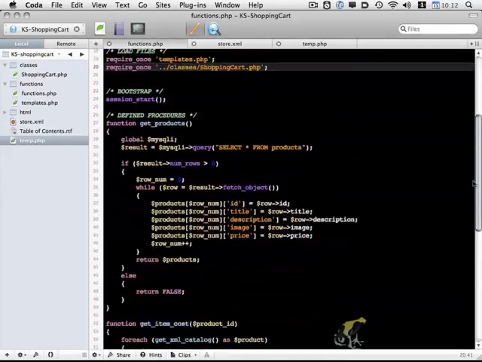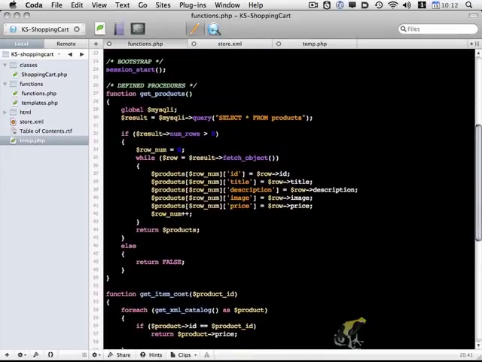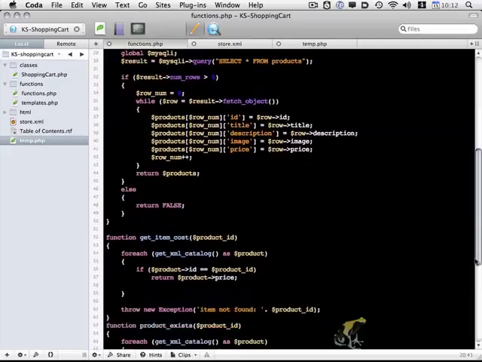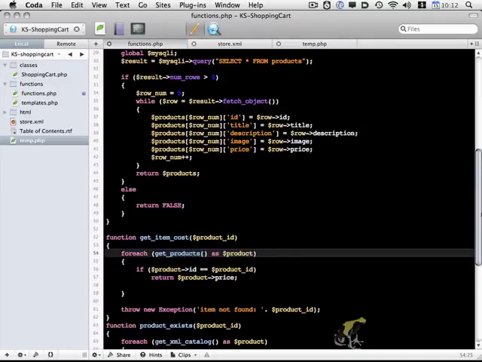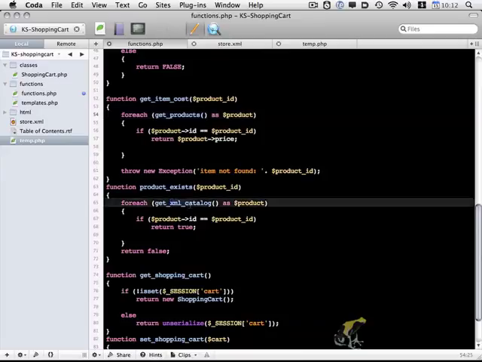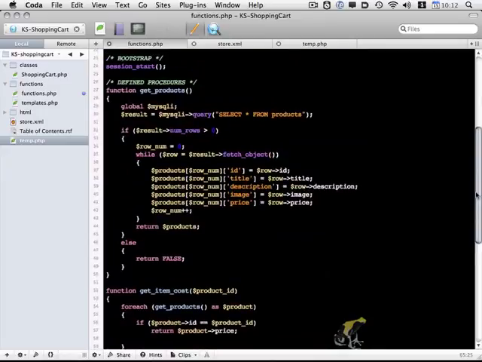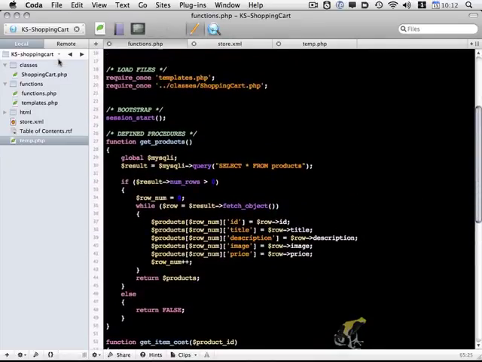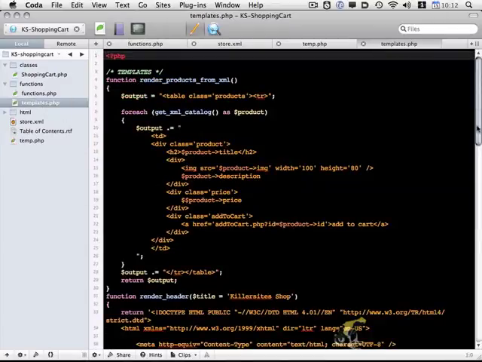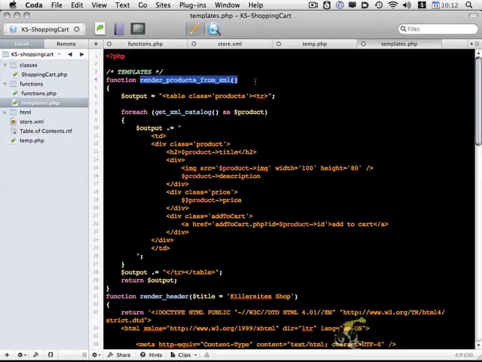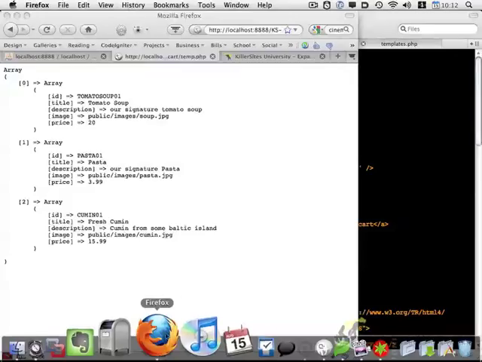So the next step is going to be to go ahead and change any references to the old getXMLCatalog. And so I'm going to change that to getProducts. Okay, so that should be good. And let's go to our templates.php. And the one that I want to change here is this renderProductsFromXML. And this is what displays on the home page.